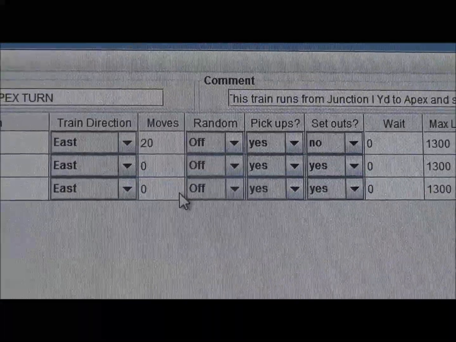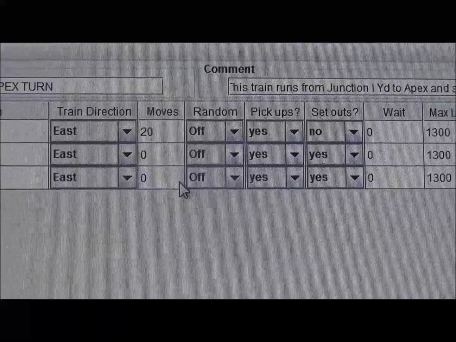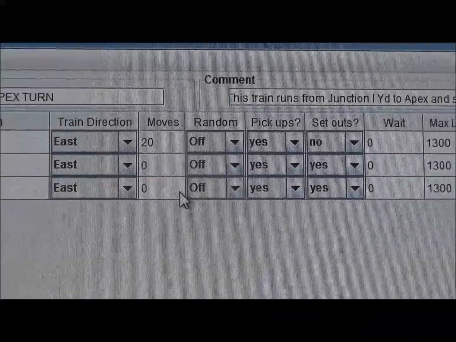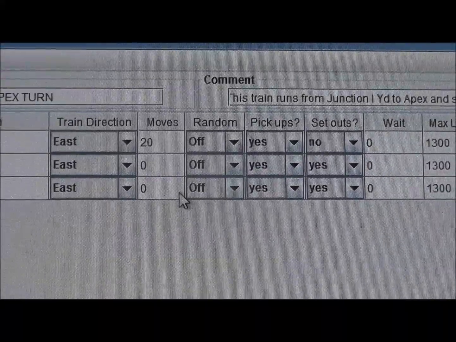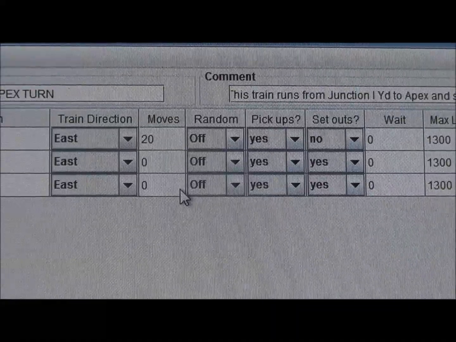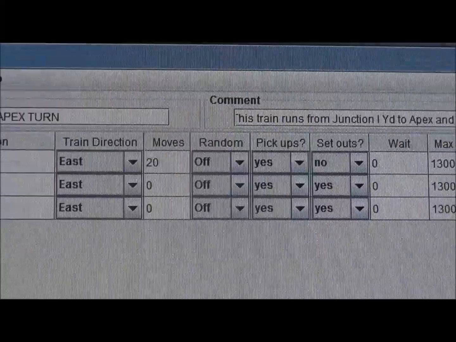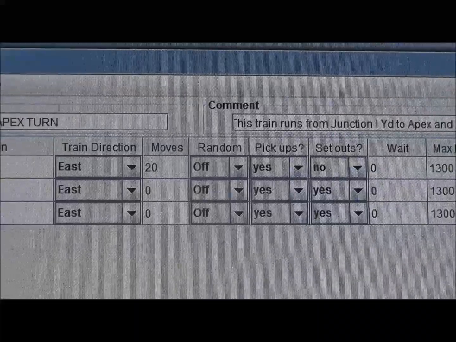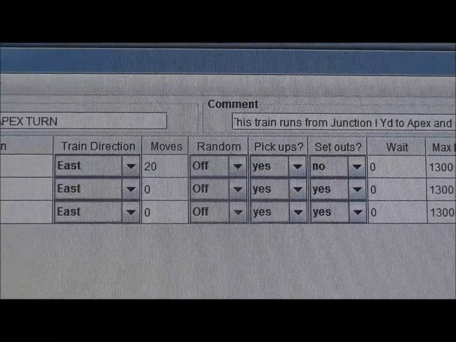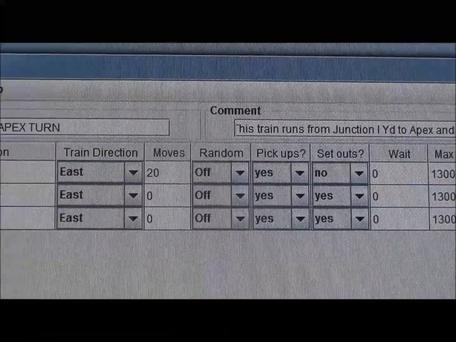In my case here, this train has got a specific mission to go to Apex and service Apex, so we're not stopping anywhere along the way. You can make another train up to do that. So Love Pass is that location, so we're not doing any work there, so we go on.